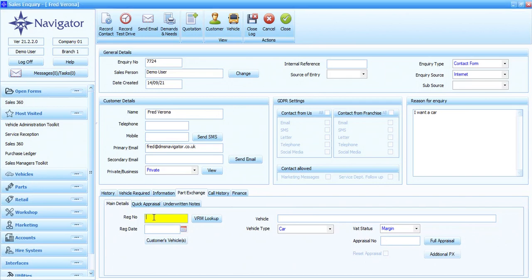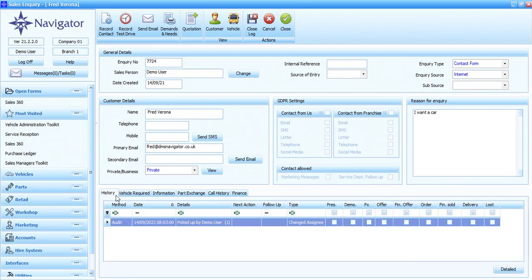So we key one in here, say PJ05EZR. We can look that vehicle up. It's a Ford Fiesta. We can see that in there. We can then, if we want to, come back and maybe record a contact against that customer.